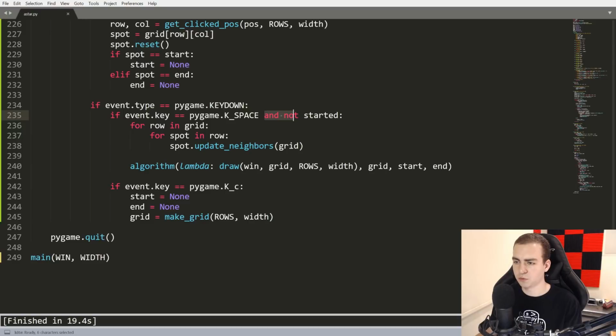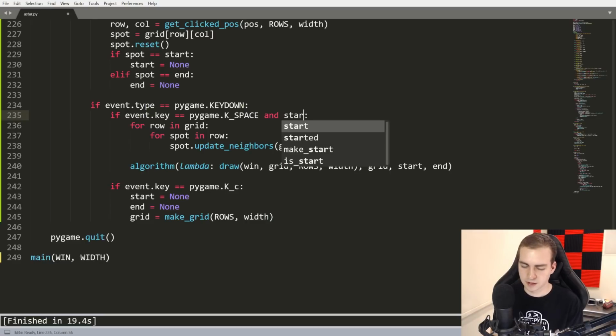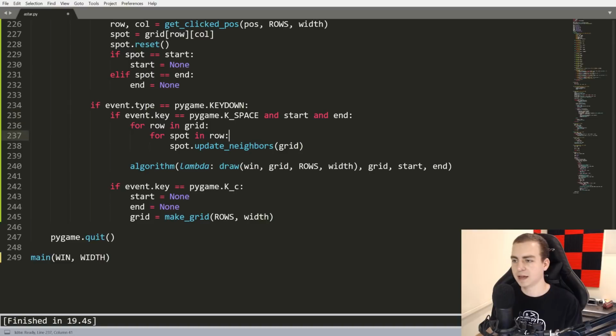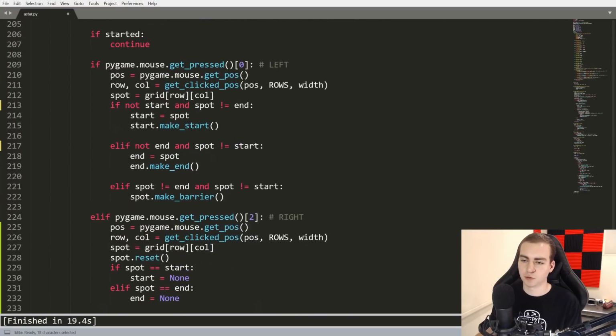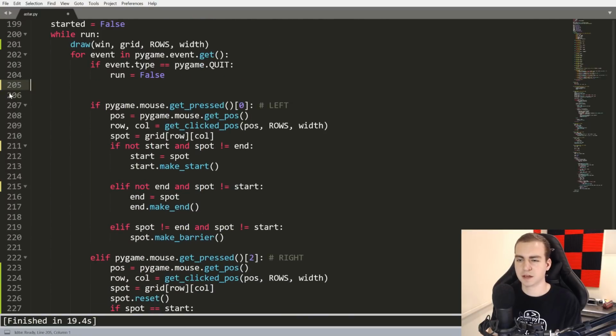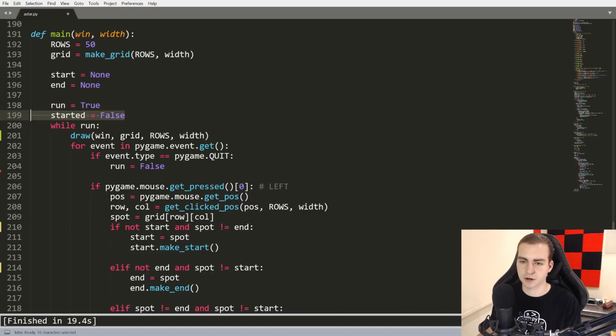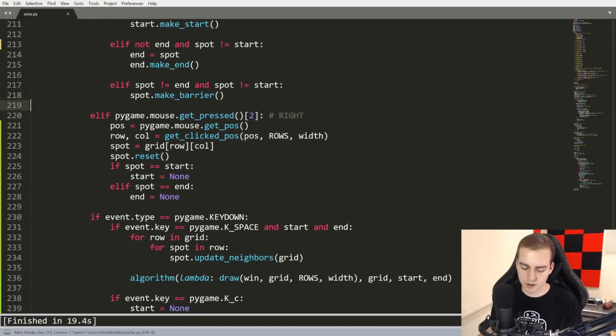I'm just gonna add one more thing to this case space thing. I don't think I need this started thing actually. I haven't even used it. So I'm going to say if event.key equals pygame.K_SPACE and start and end, to make sure, hey, we have an end and a start node before we do this, because if we don't, that's going to crash. So of course we need that first. That's a necessary thing here I should have had before. If we have a start and end node, then we're good to go. And I can remove this if started thing because we're not even going to use that. So we can get rid of started. Okay, so now we should be good.